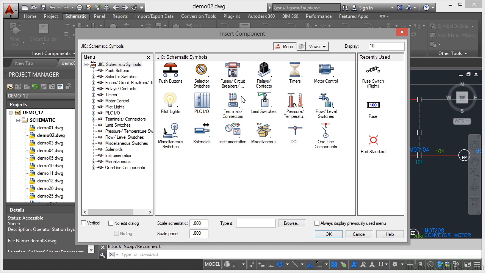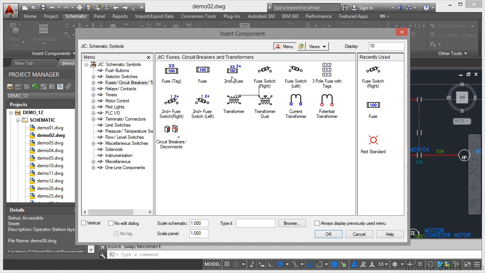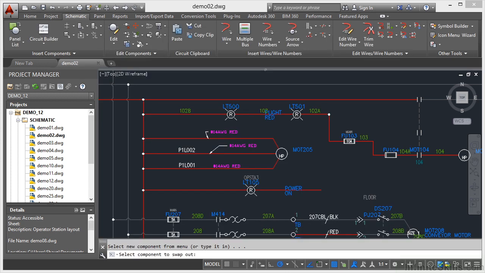I'm going to go to the Fuses, Circuit Breakers section here for the JIC symbols, and I'm going to change my fuses to fuse switches. So I'm going to go for this one here, fuse switch right. I get a pick box. If I click on Fuse 103, it updates to a fused switch. If I click on FU 104, it creates another fuse switch. I press enter now to finish that.